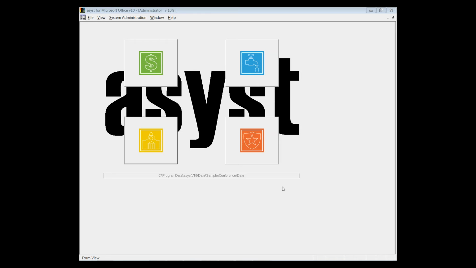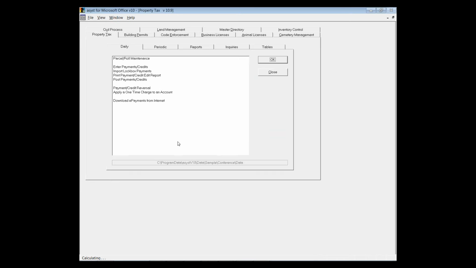Hello. Today we're going to take a look at the business license demonstrations. That's one of the general government modules that we currently have available. There are several integrated applications and they all share a common database of names and addresses.